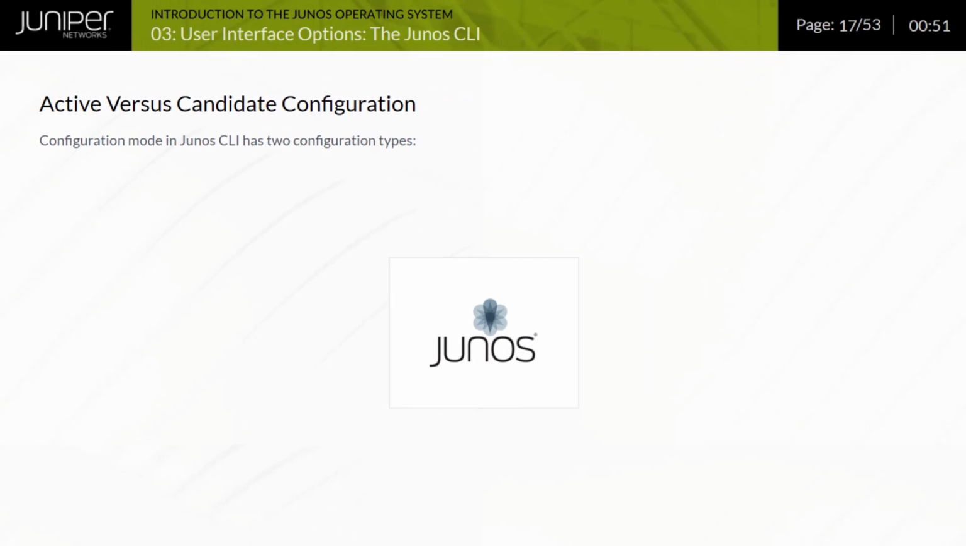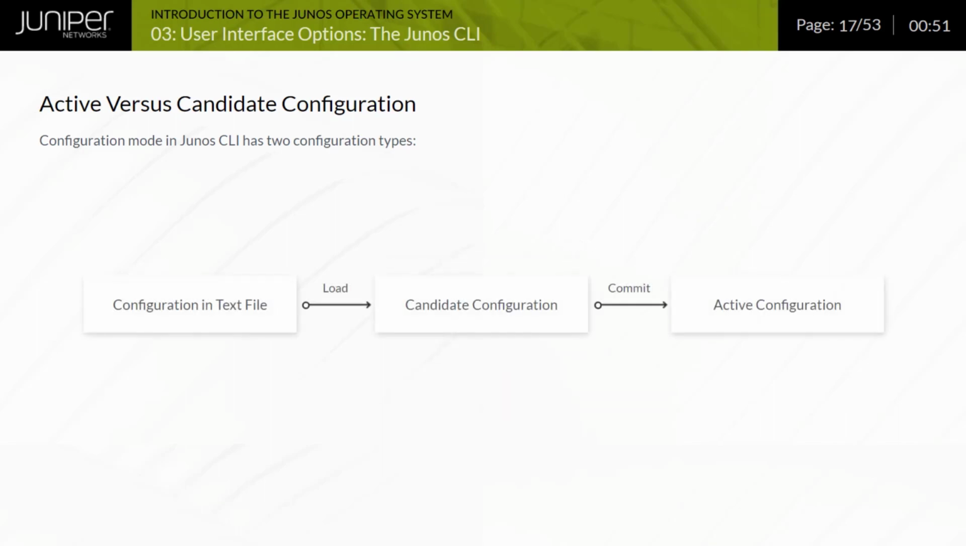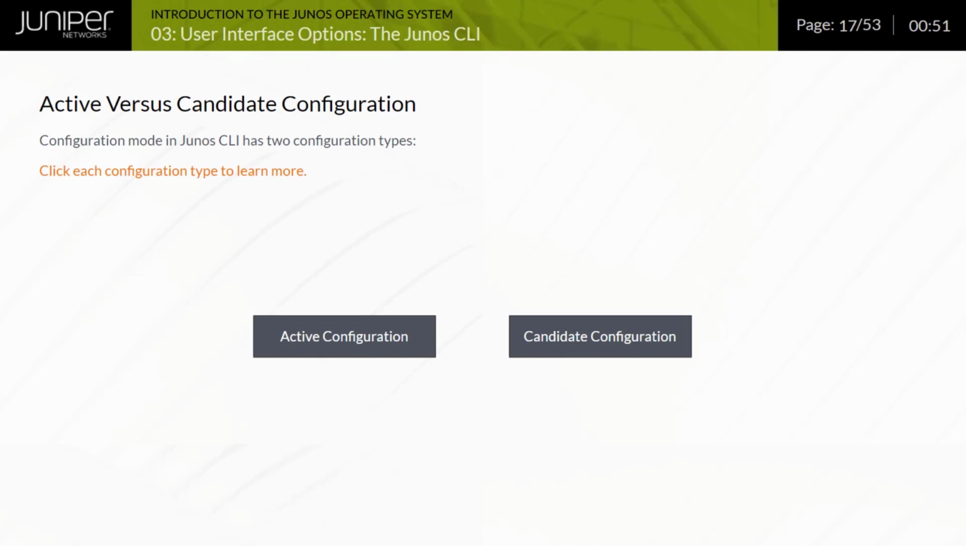Unlike software from other vendors, configuration changes made in the Junos OS do not take effect immediately. This design feature allows you to group together and apply multiple configuration changes to the running configuration as a single unit. The Junos CLI presents the configuration mode with two configuration types, active configuration and candidate configuration. Click each configuration type to learn more.